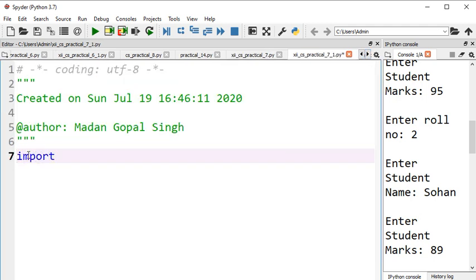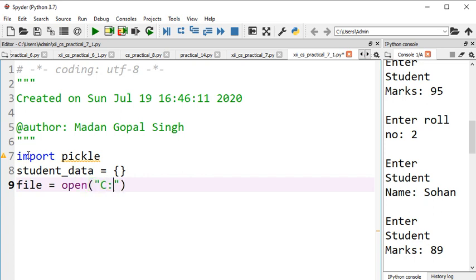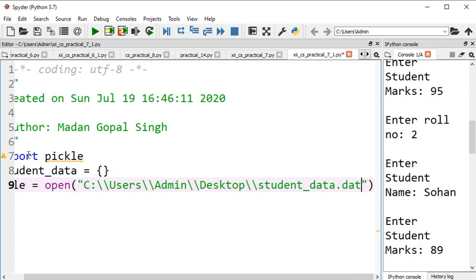So let's import pickle first, and then we need to create a dictionary, student_data. Then we need to open this file with open, and pass the path C://users/desktop/admin. This is the file path you need to pass exactly, and then student_data.dat. This is the file that we have created.